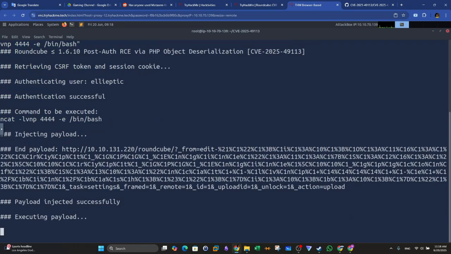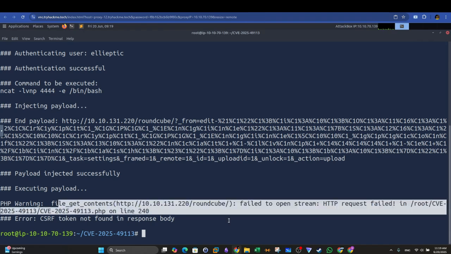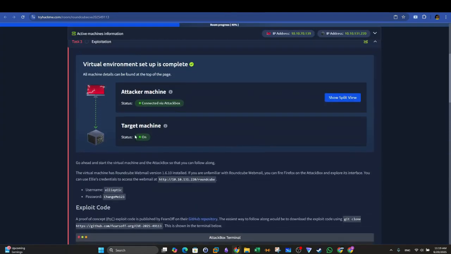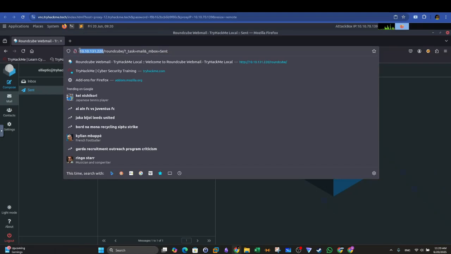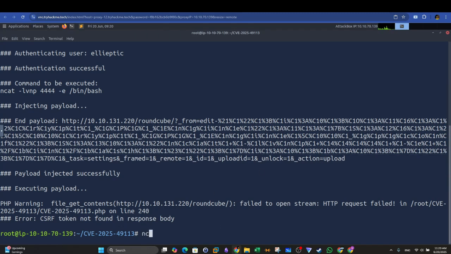We execute this, and we get this output, injecting payload. As you can see, the payload is injected in the from parameter, which is the main vulnerable component. Payload injected successfully, executing payload. We're going to have to wait a minute or two for this to be completed. So at the end, we have a warning, and it looks like the exploit did not work. However, if we try to connect now using the IP address of the target machine, the vulnerable machine, we can try to connect because we have a listener running there waiting for us.